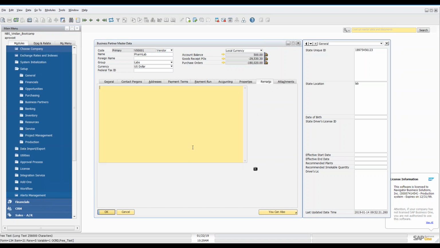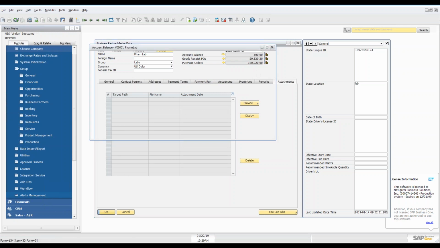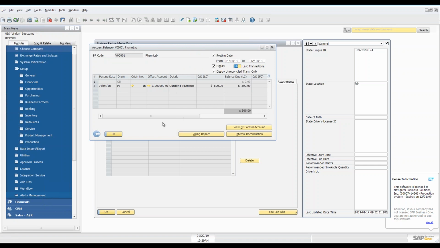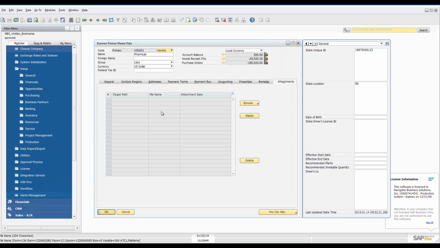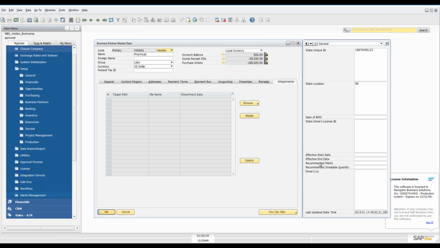Properties, remarks, you could leave remarks, you could take pictures, whatever you want, and then you can have attachments. So if you have contracts with them or anything like that, you can keep those in here. You can drill into what the balances are, excuse me, and you can look at graph forms of it. All right, so that's the business partner.